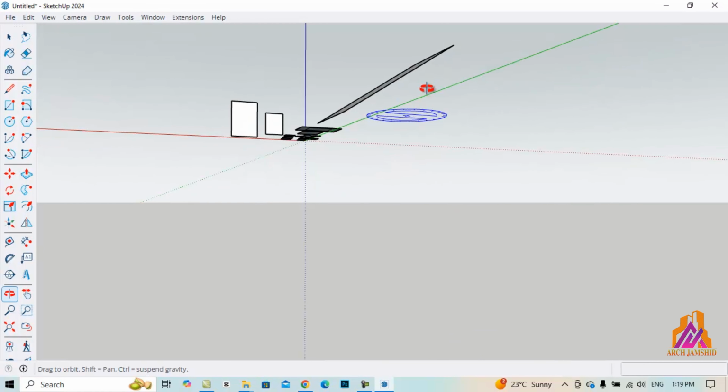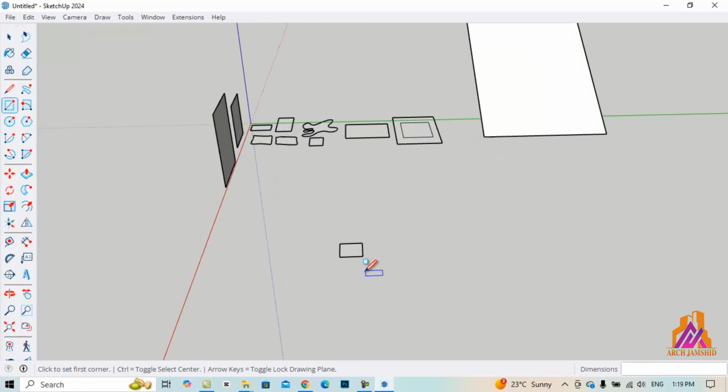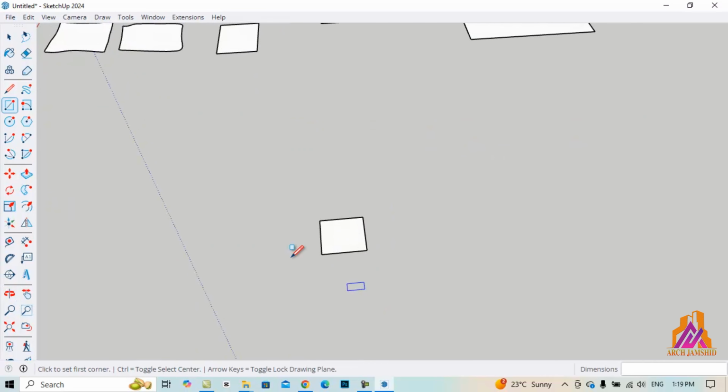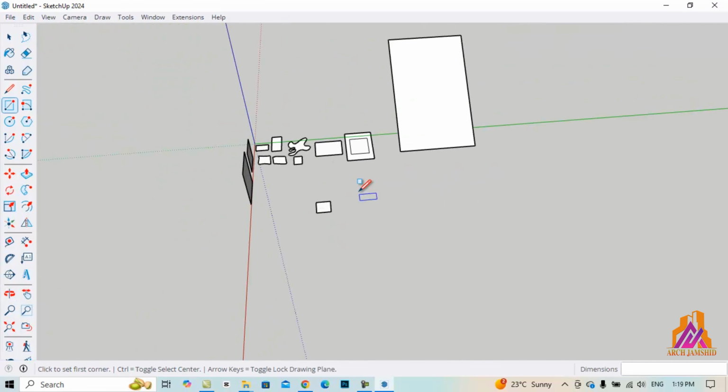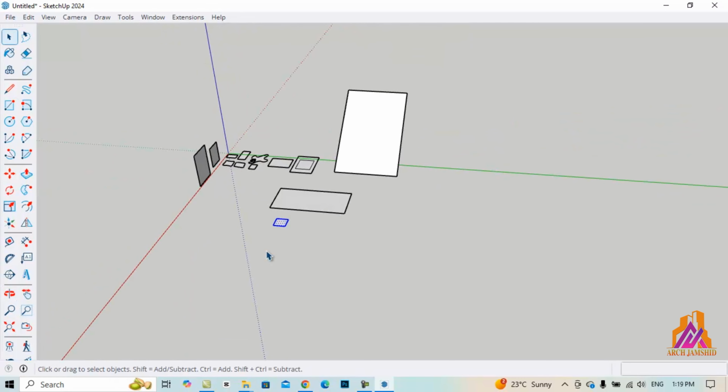You can also type the dimensions when using the rectangle tool that I explained earlier. First, select the tool and click once on the workspace, then simply type the dimensions, for example 20 by 20, and it will create a perfect square with those exact measurements. Another example, if you type 50 by 100, it will create a rectangle that is 50 units wide and 100 units long.